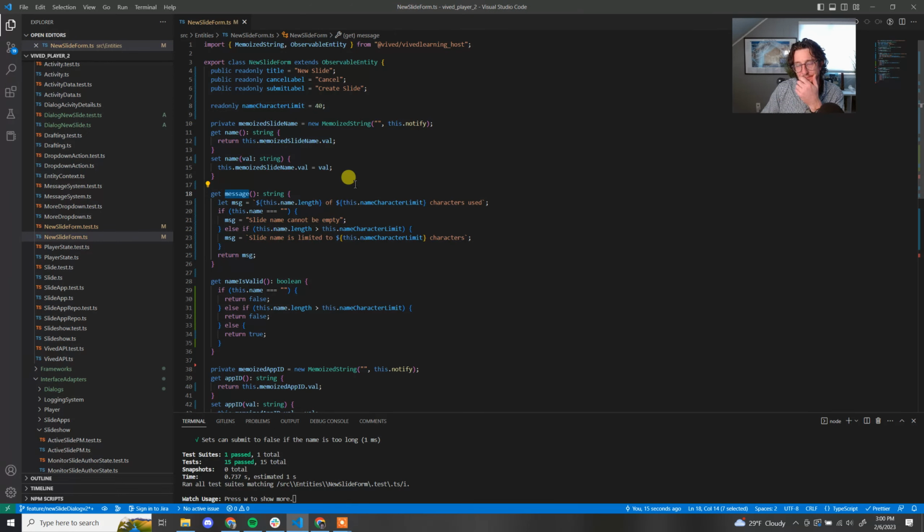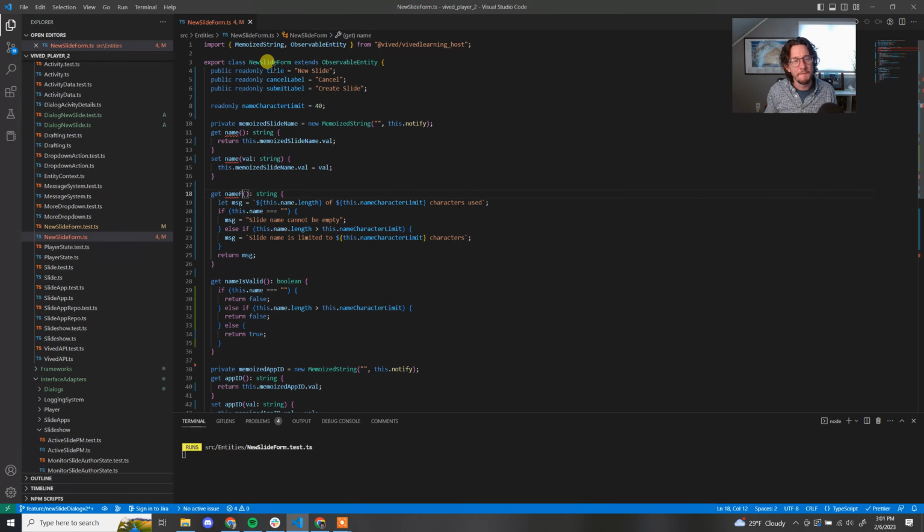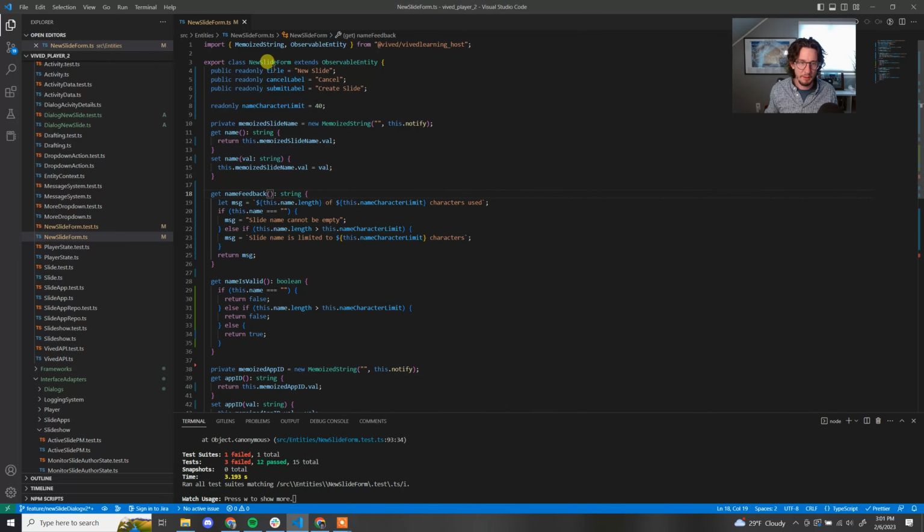Message. It's kind of generic. From the outside, looking at this, think about what you're going to see as a developer working with this new slide form. You're going to hit new slide form dot, and you're going to see message. That's maybe a little too vague, right? You're going to be like, what's this message for? So let's rename this to name feedback. Did I do that right? I don't think I did. I need to hit refactor. Let's do this again. Message. Instead of message, we're going to say name feedback. All right. There we go.